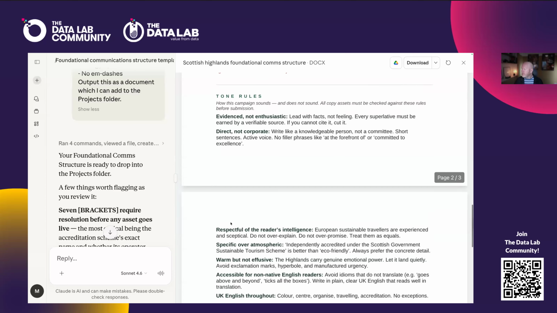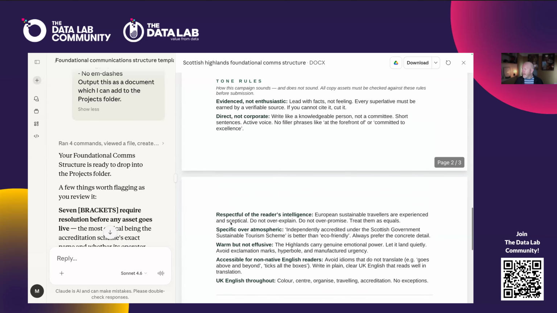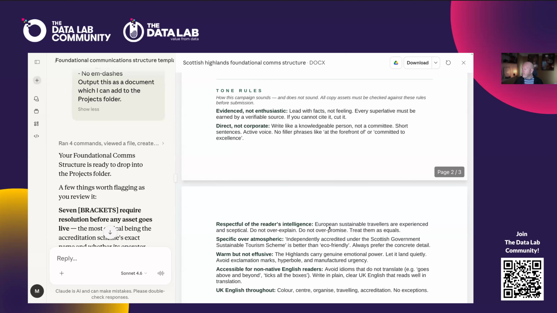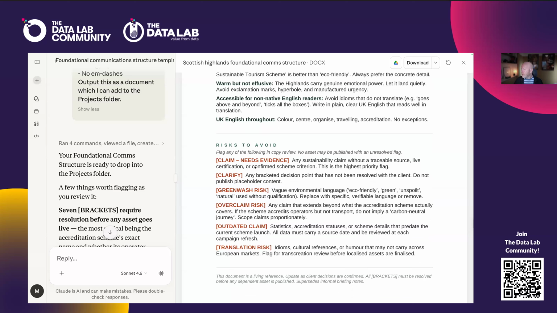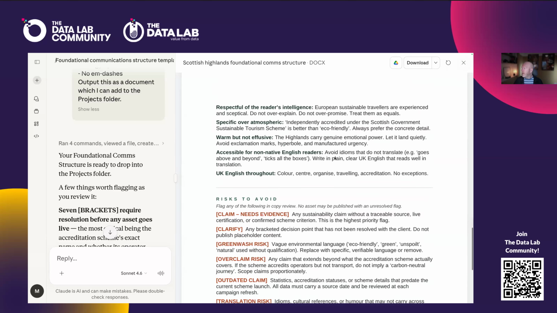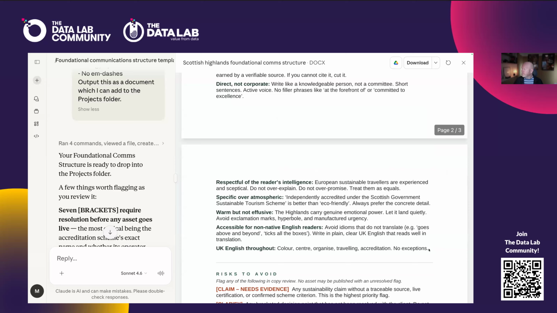So what I'm going to look to do is take the tone rules and turn that into a Claude skill, which I'll talk about more in a second. But just finally, in terms of this document, we've got risks to avoid. So things that we should look to be very aware of and which Claude can now be aware of as well. What you'll see me do is go to the top right, click on the button here, and I can immediately add this to the project, which is a nice feature that Claude has. So now this document, the foundational column structure, has been added to the folder in quite a neat fashion. And that means that it'll be there for reference from now on.